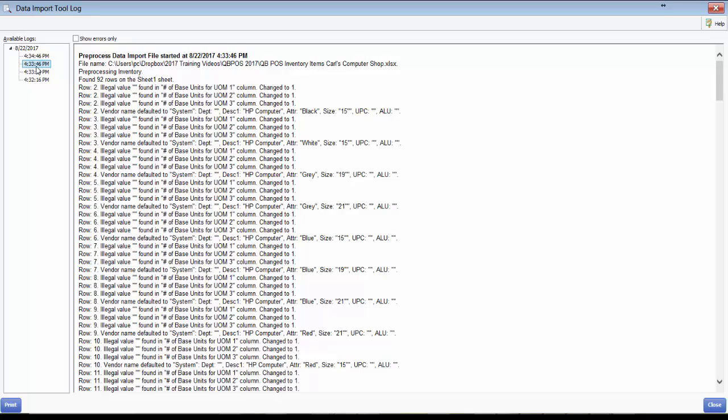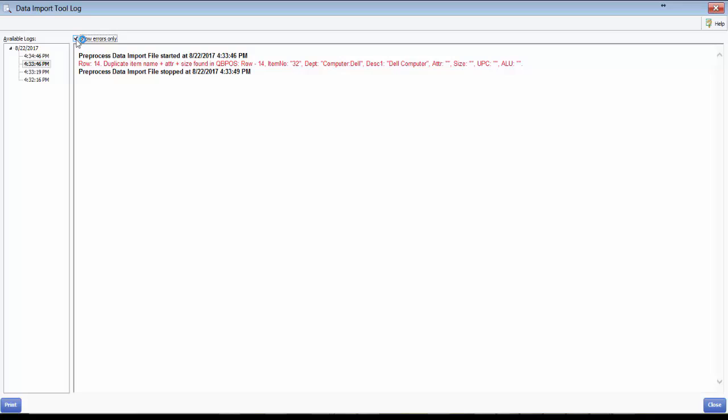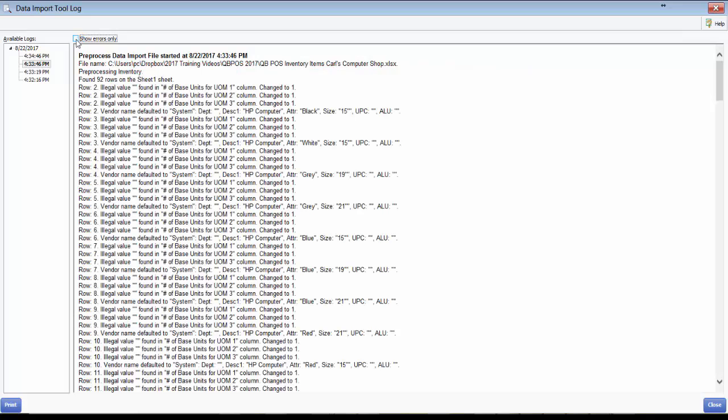You have the following additional options in the log. You can select the Show Errors Only checkbox at the top of the window to make it easier to identify where errors occurred. You can click a hyperlink in the entry, if available, to take you to the corresponding program area where you can review the record in question.